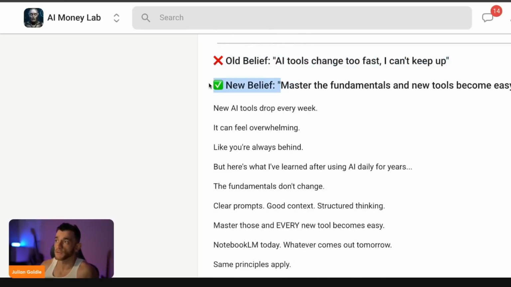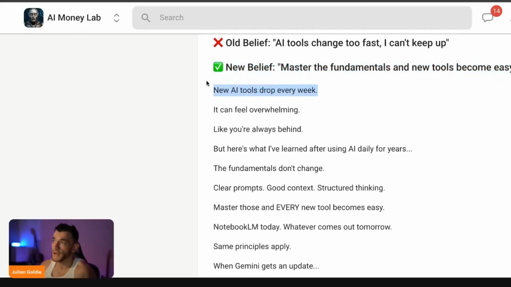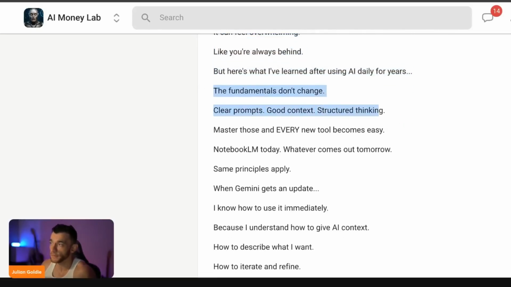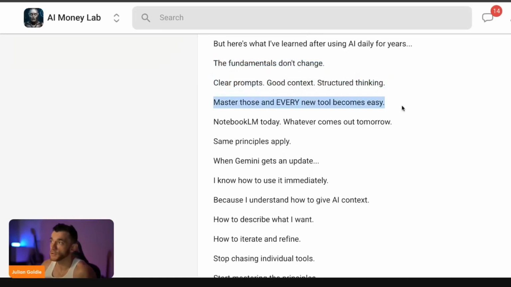Really, the new belief you should have there, if you don't want to fall behind, is to just master the fundamentals and new tools will become easy. New AI tools drop every week. It can feel overwhelming, like you're always behind. But here's what I've learned: the fundamentals don't change. Clear prompts, good context, structured thinking. Master those and every new tool becomes easy.